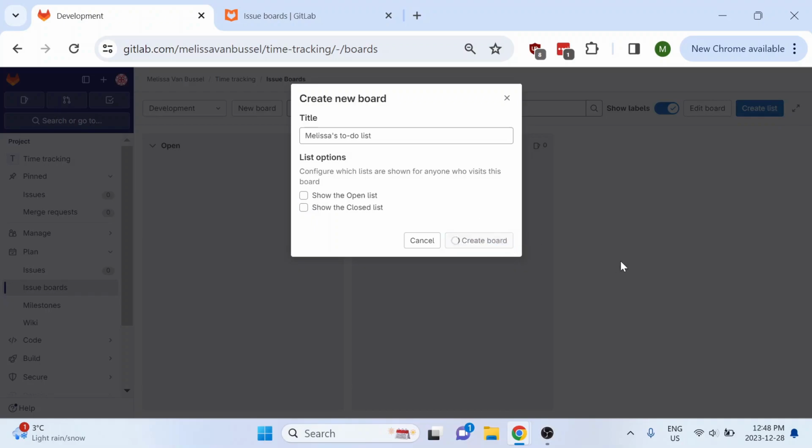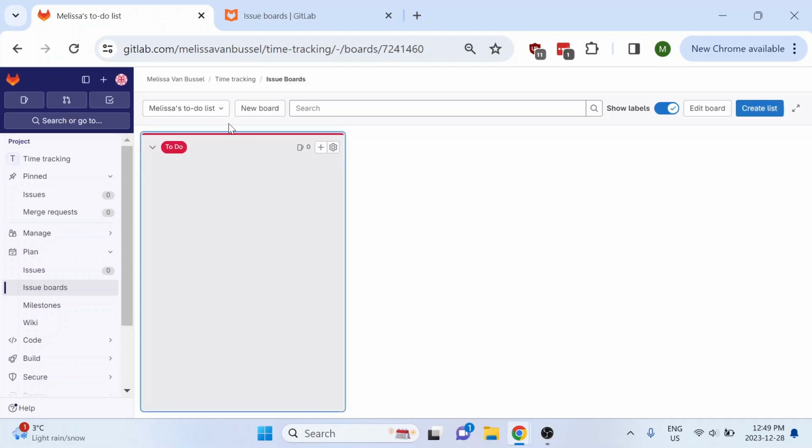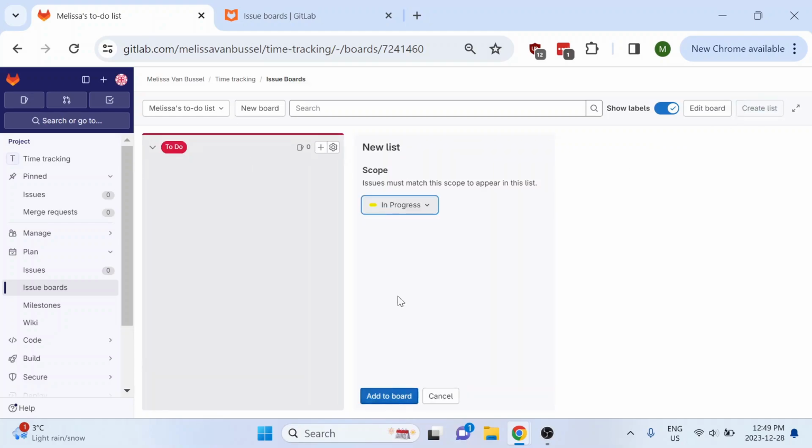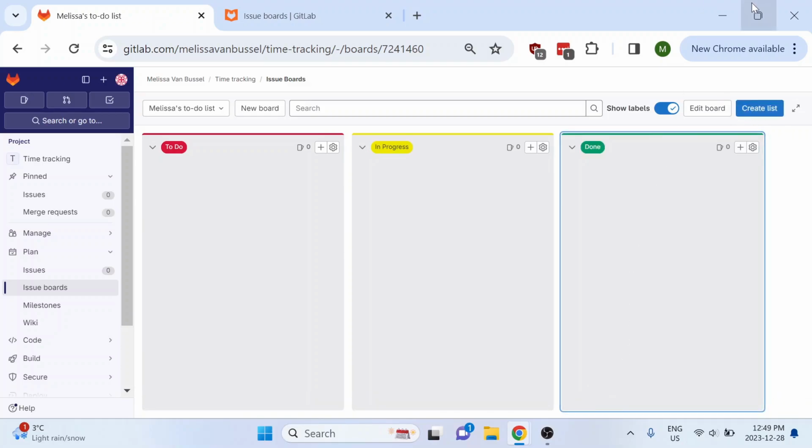Then I'm going to create the board, and then I'll click on create list, and I'll use the drop down to select the color that I want to add, create list again, use the drop down again, and finally create list one last time and put the last category on there. And this is what my issue board looks like so far.